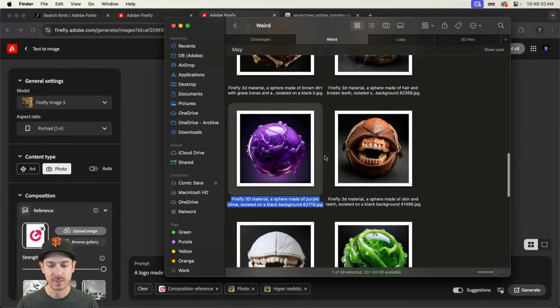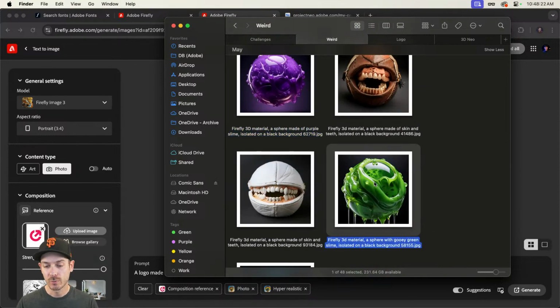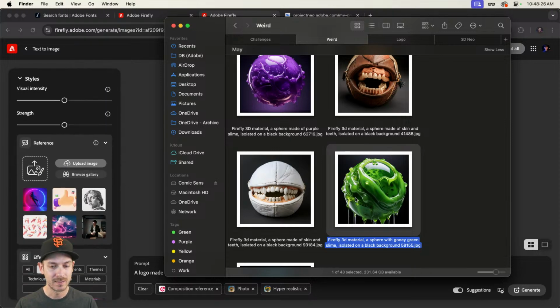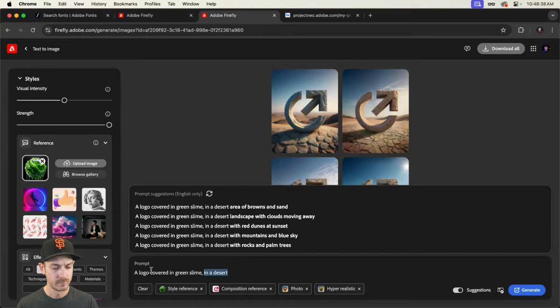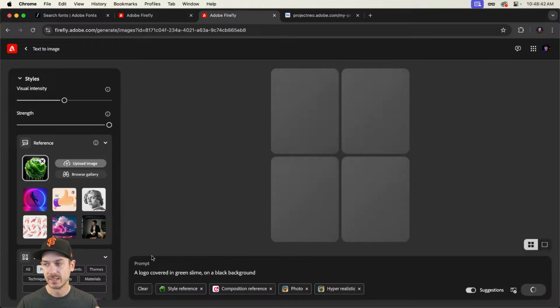I have issues. But anyways, let's say we wanted our logo to be covered in green slime. What I'm gonna do is scroll down here and pop this in as the strength or the style reference, 100%. A logo made of, or maybe a logo covered in green slime on a black background. Now, of course, I could have a different background.